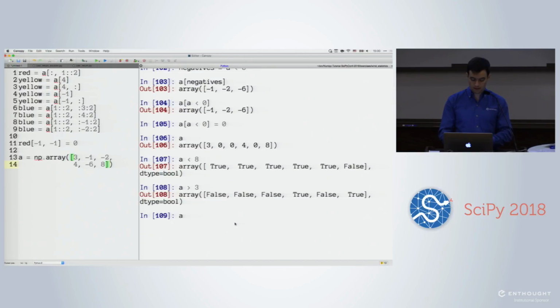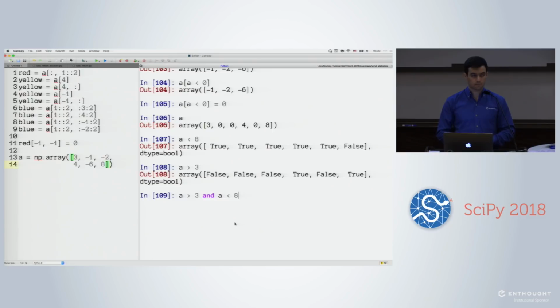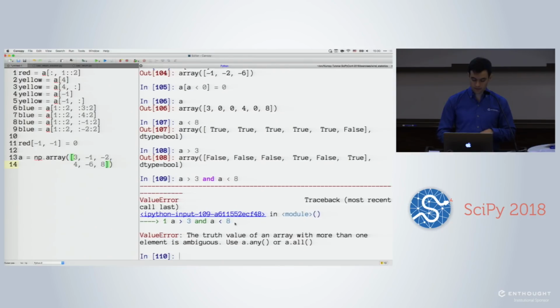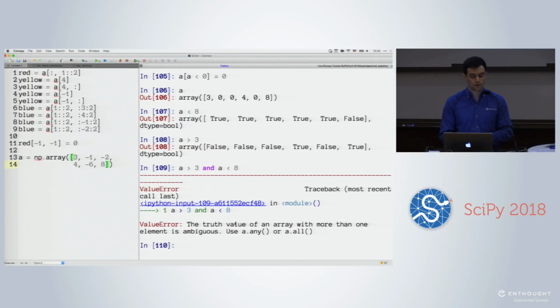So I could try to do something like this. A is greater than 3, and A is less than 8. That's pretty clear what I'm trying to do. But it's going to fail with the dreaded truth value of the array error. If you've used NumPy for a little bit, you might have seen this thing saying the truth value of an array with more than one element is ambiguous. Use a.any or a.all.